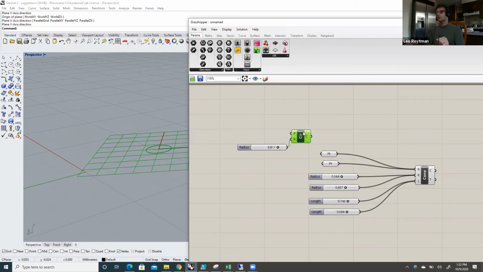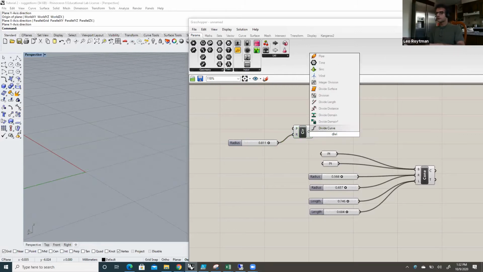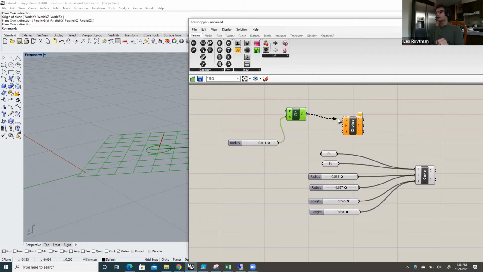What I want to do is generate a sequence of dots. So I want to divide this circle, and you see I have the Divide Curve element. So I will feed my circle into the curve and I want to divide it. Again, I will use a slider.